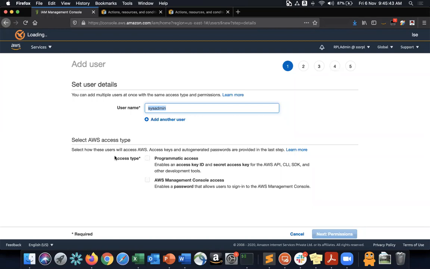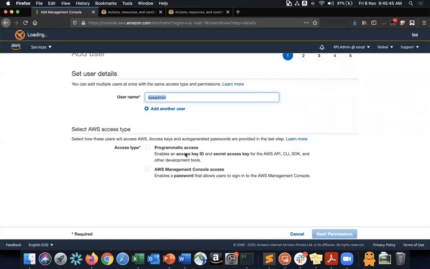Then out here, you can select the access type, whether you want to give console access to this user, which means you will have a password to log into the console.